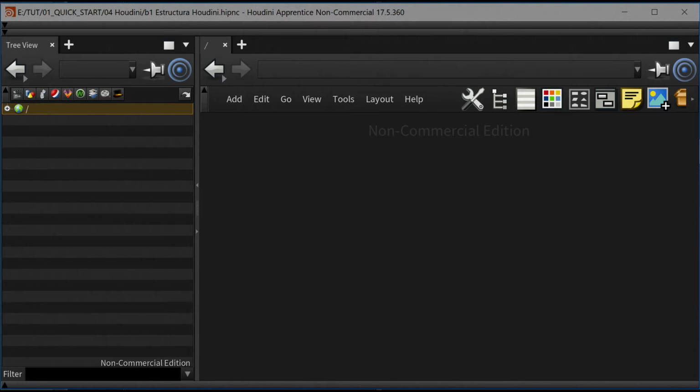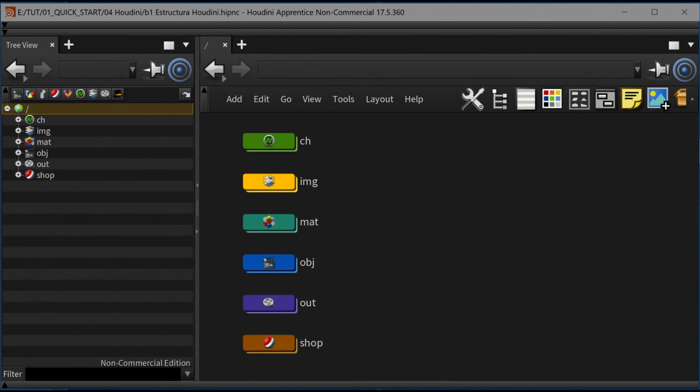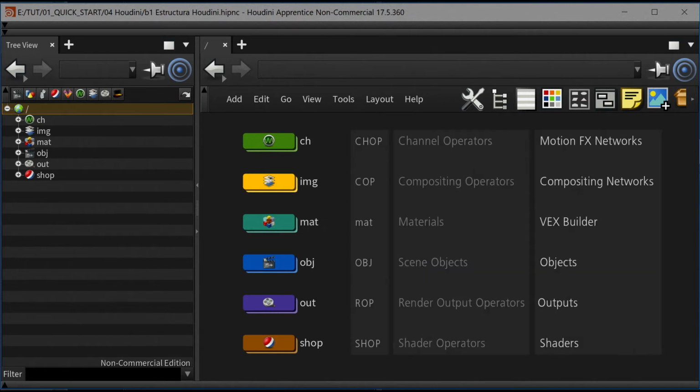In this first screenshot, we can see the root network, and now, if we expand it, we can see that the root network contains 6 folders, but as we are in Houdini, it would be better to say 6 networks. These 6 networks are also known as contexts. In white characters, I have placed the current names for each of these networks, and in gray characters, we can see the legacy or old school acronyms and descriptions.